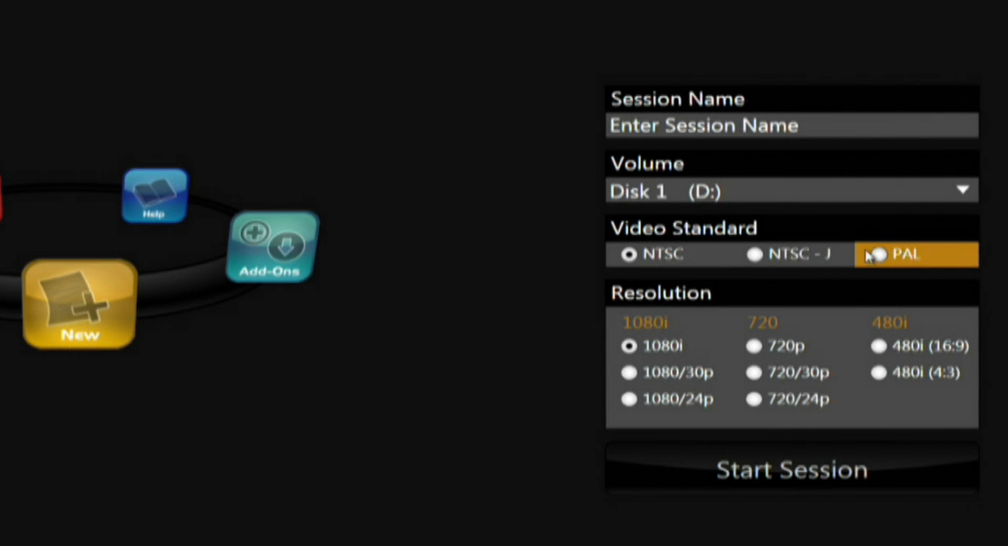When setting a video standard like NTSC, all inputs and outputs must match this standard. You cannot mix PAL and NTSC content within the same session. If it is an NTSC session, then all inputs and outputs will be NTSC. Select your appropriate standard. Next, you want to choose the resolution for your session.